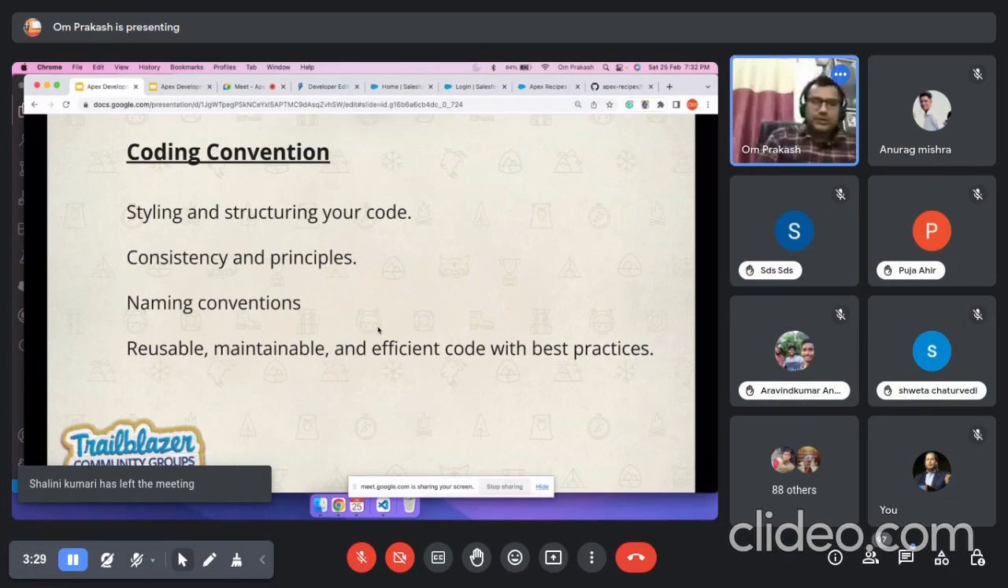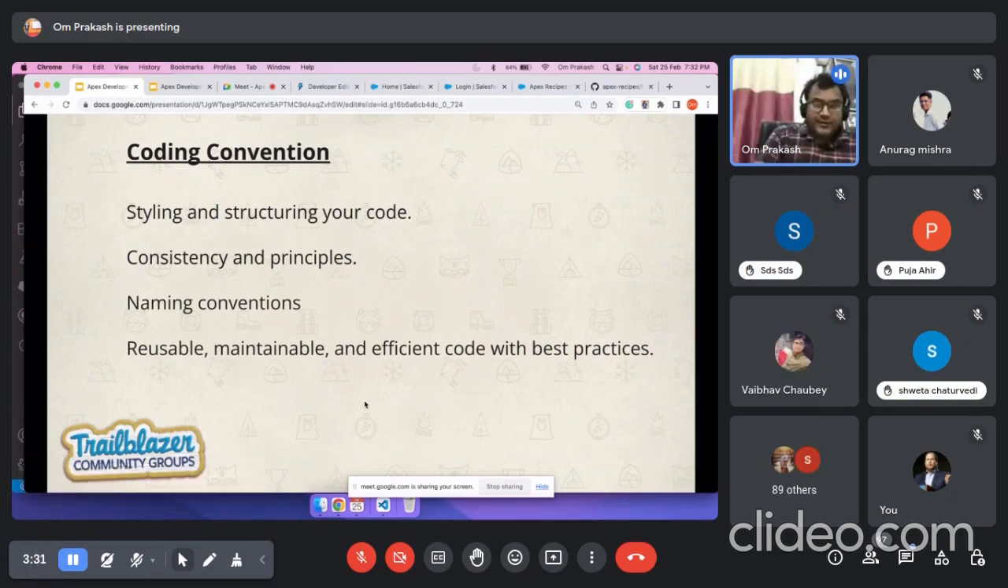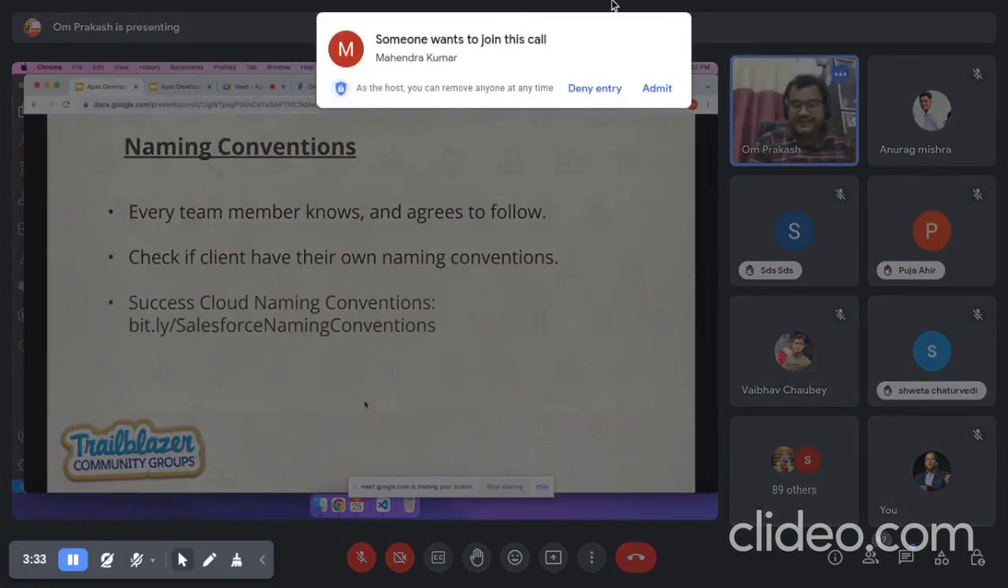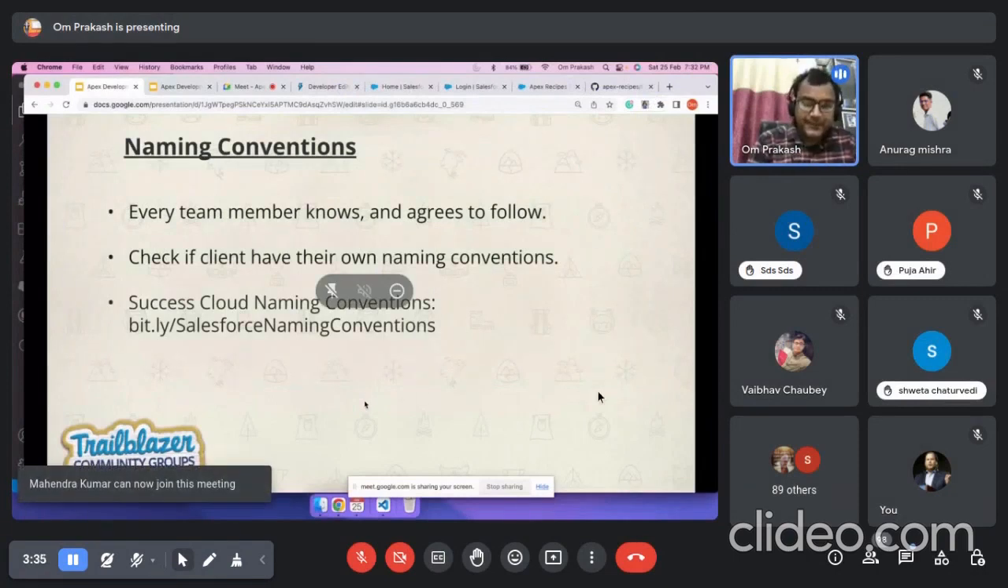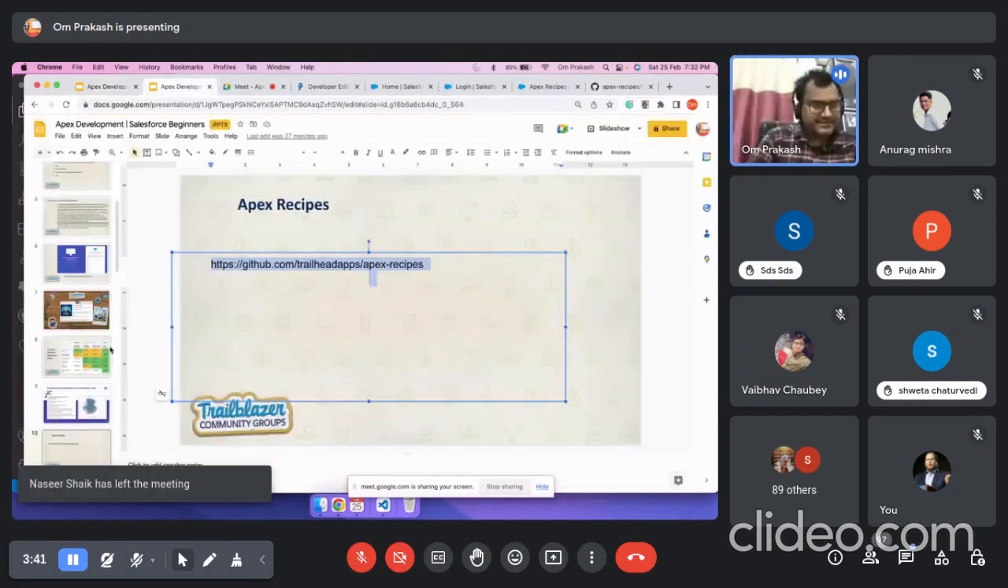Okay, so follow good coding conventions. Then for the naming convention, I have some tips for you. Naming convention is very important. Again, I have one link, let me share it with you. You can keep this handy.